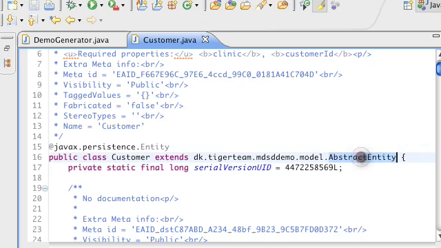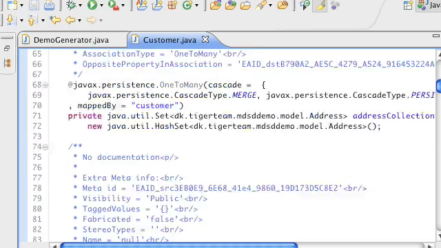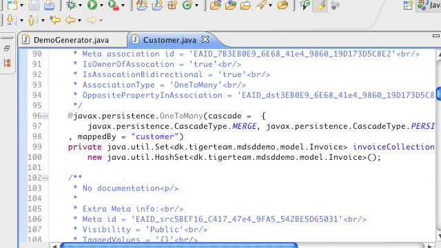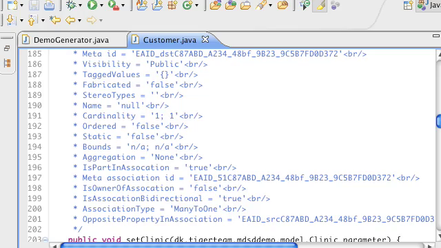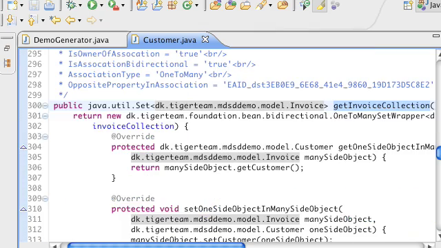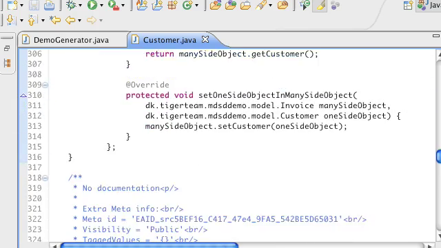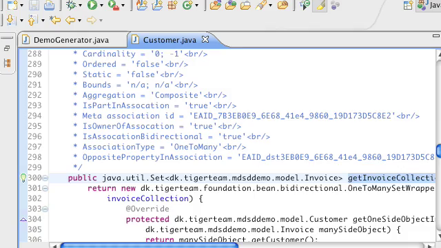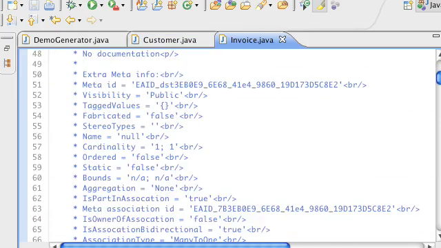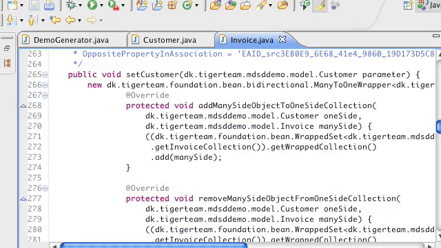This customer inherits from abstract entity, applies the entity annotation. It has a many-to-one to a clinic. It has the Java documentation. It has a one-to-many. It's a set of invoices called an invoice collection. It's one-to-many and it's mapped. All you see down here, if we take the get, let's just get invoice collection. And you see we create a bidirectional one-to-many wrap setter, which will handle everything for you, and it will do the inverse on the invoice. In the get customer, then you'll have the set customer down here where you have a many-to-one wrapper.